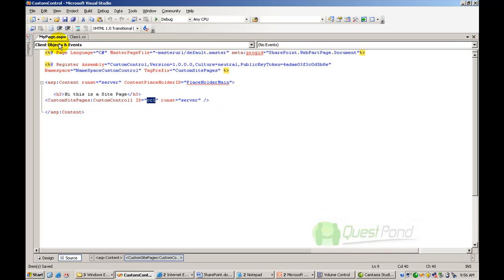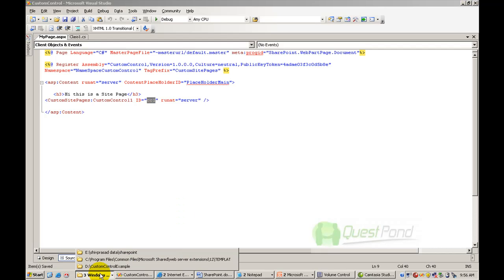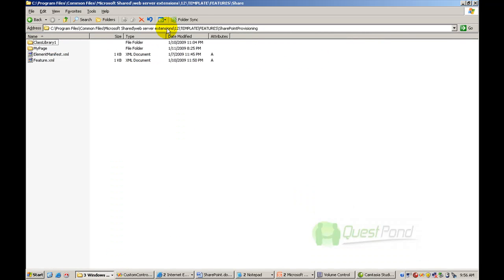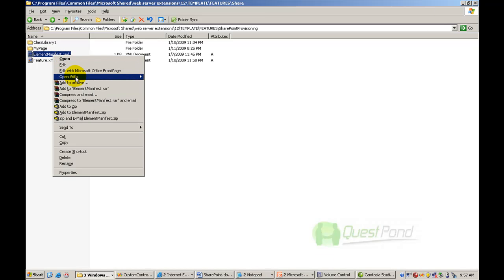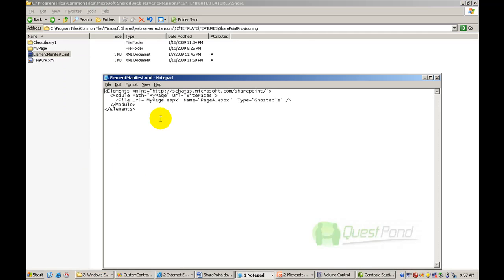Now what I've done is I displayed this mypage.aspx in my template in my features called share in my features. So basically what I've done is I put the mypage.aspx and I've just provisioned it using the element manifest.xml. So you can see that mypage.aspx can be referenced as page a.aspx, and we have already seen how to use provisioning. So in case you see the previous videos, you will understand what I am saying here.